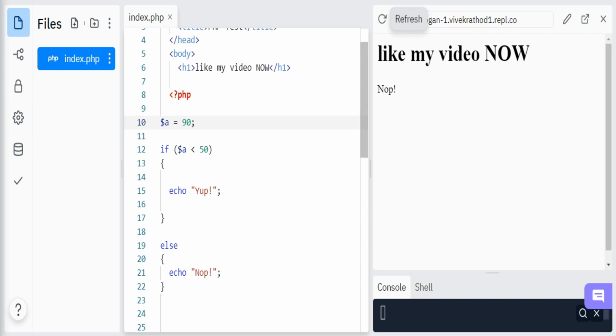So that's the if and else condition. You can write any condition in here, you can use any operator in here, it doesn't matter which operator you are using, as long as the condition is valid.